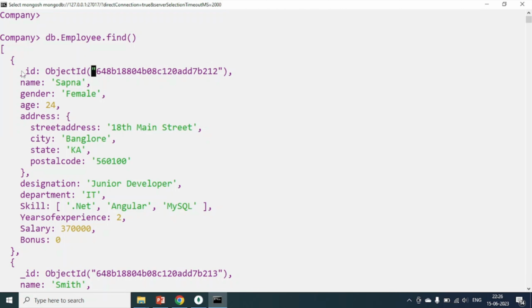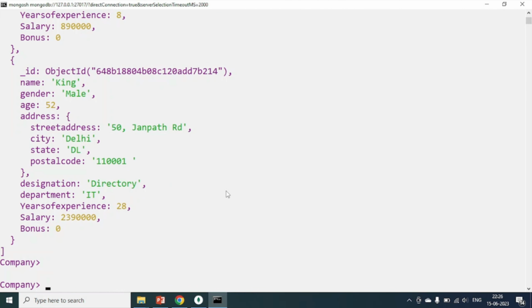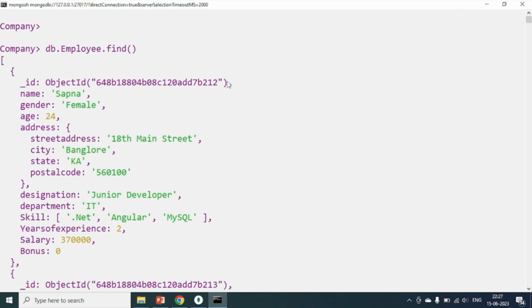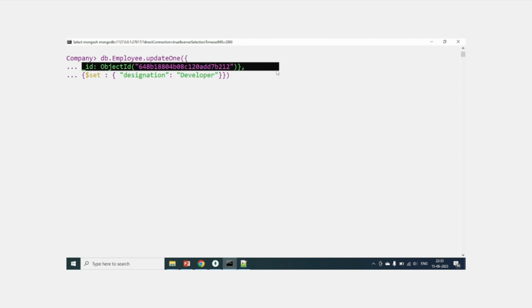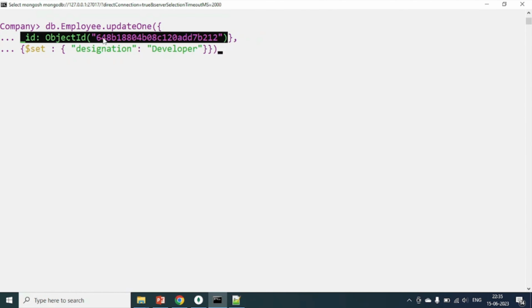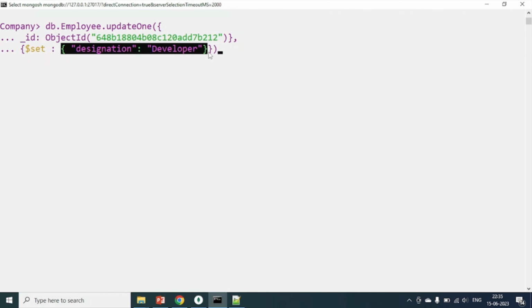So for this case, I will copy this ID and I will write db dot collection name, which is our employee, dot update one method. Then I will pass the employee ID. I will close the curly braces. Let's understand this syntax. First I have passed the filter, which is employee ID. Then the $set operator, using this document, what the data we want to change. That means it's the action of our command, and this is our update one method, and the employee is our collection.